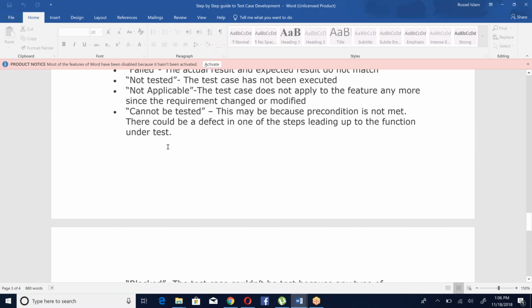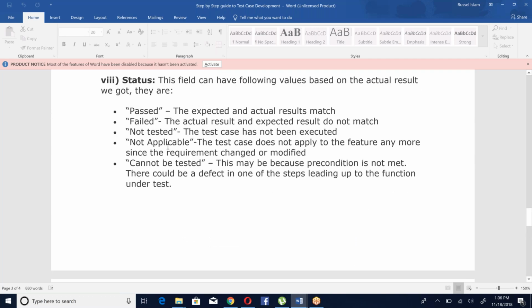The status is pass when the actual and expected results match. When there is a mismatch, it's failed. Sometimes the test case has not been executed, so it's marked not tested. Not applicable means the feature is not available anymore. If the requirement got changed, at that time you just put NA, not applicable, or cannot be tested. That is also the case when a precondition is not met.